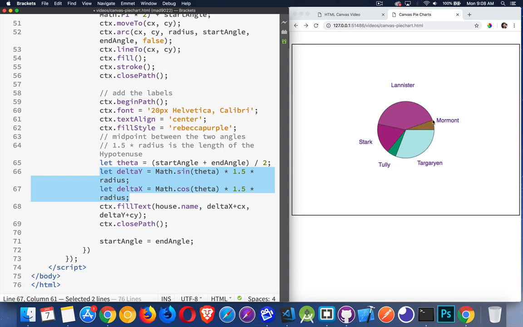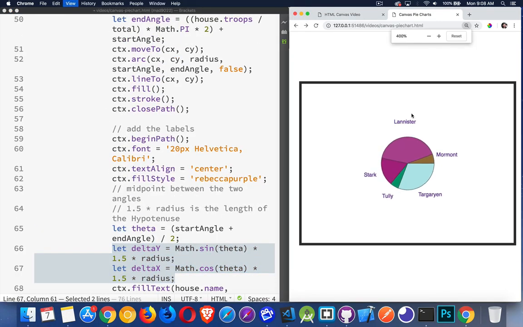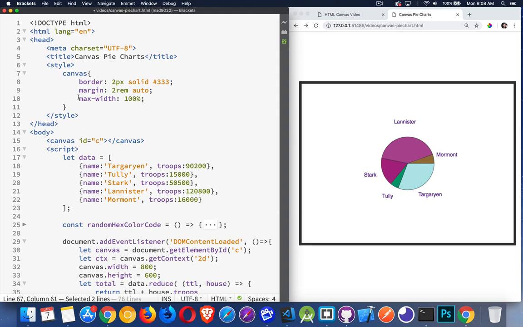Let's look at this Mormont one. Okay, if we took a look at this pie segment right here, if I was to draw a line straight down from this point, let's zoom in a little bit. Oops, on this side. Oh, yes, my CSS I've got set to max width 100%. Let's get rid of that.